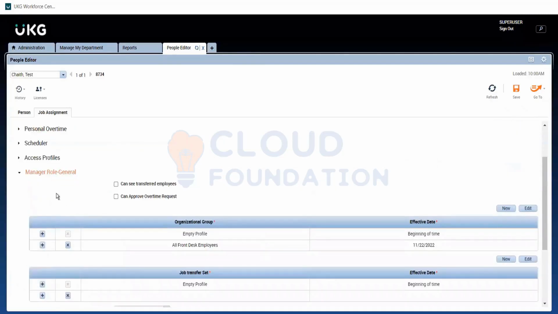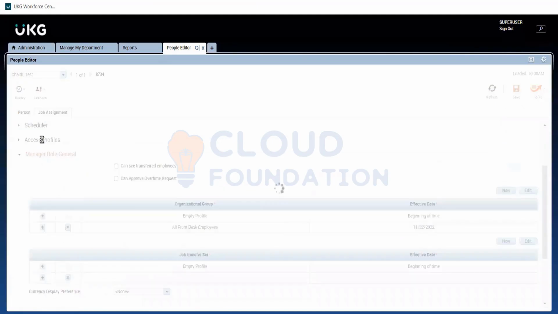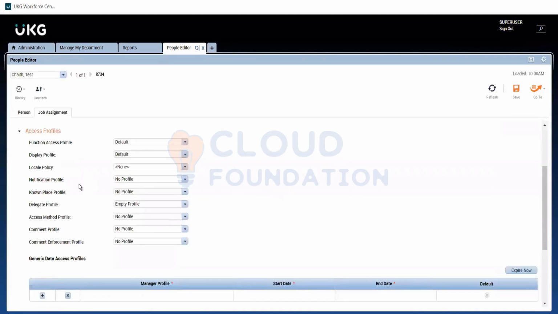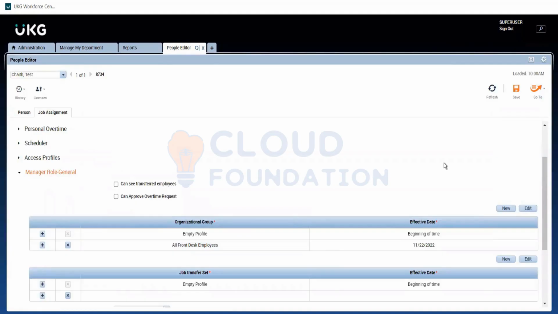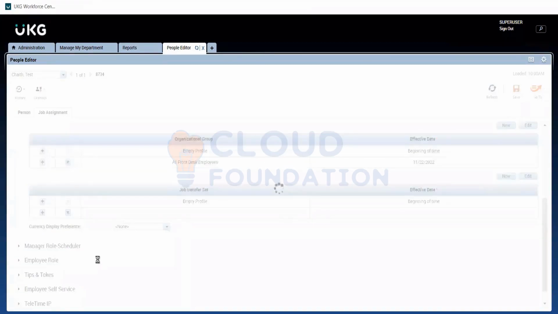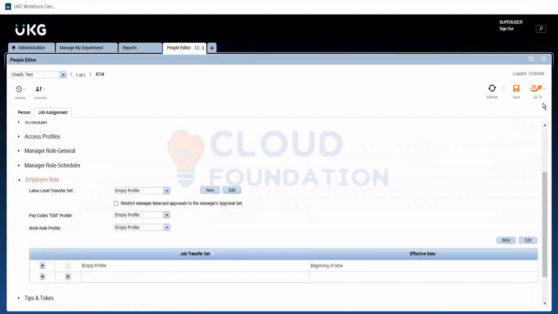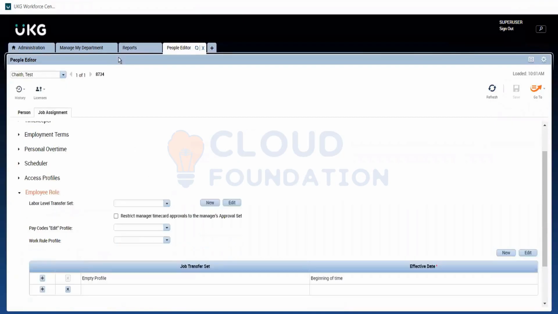Okay, again, where is the other one? Some items are not shown. If I do this here, all the front desk employees, whoever I have selected in that hierarchy, this manager will be having access to them. And one more is job transfer set, which is not currently loading here. Let me refresh again. I'll pick another employee.